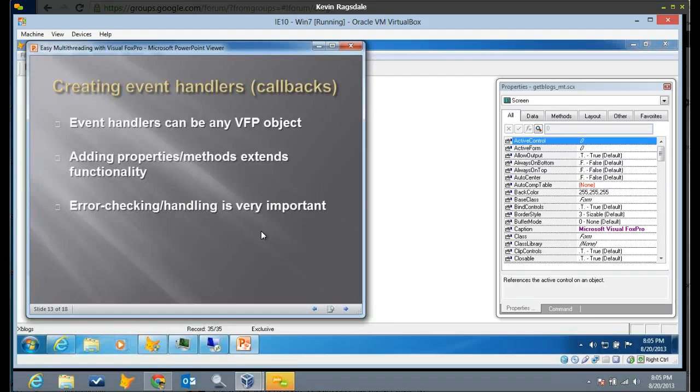As always, error checking and handling is pretty important when you're doing this kind of stuff. And if you go through a lot of my code, you'll just see try, catch, and try. So that's my error handling.